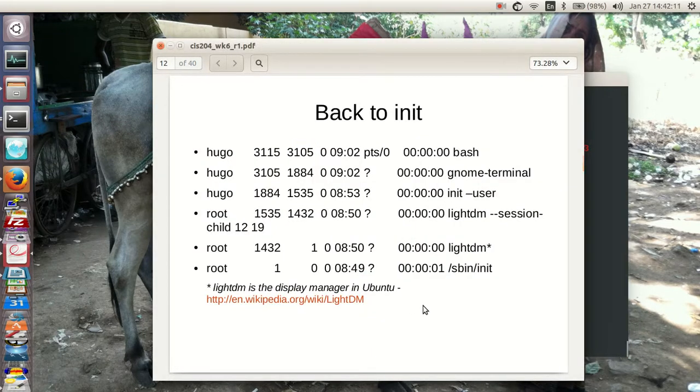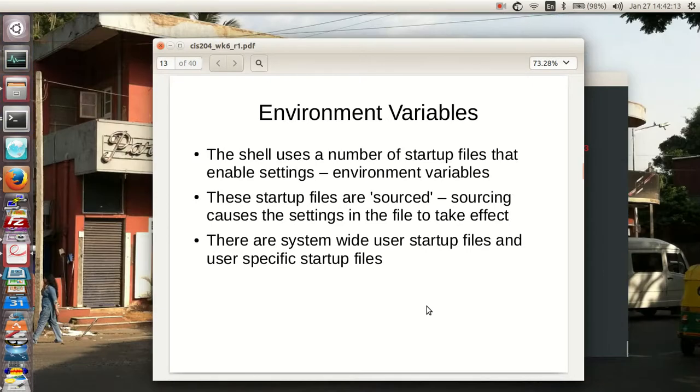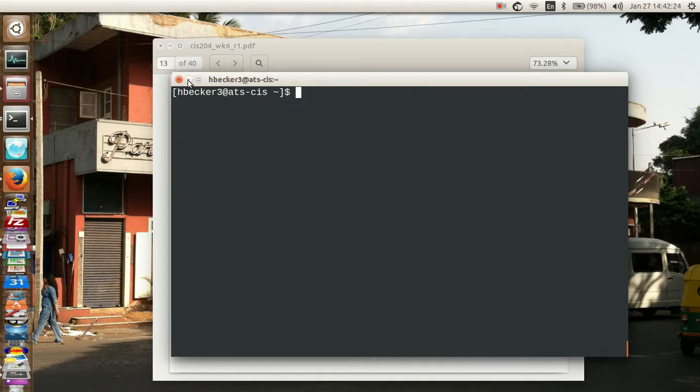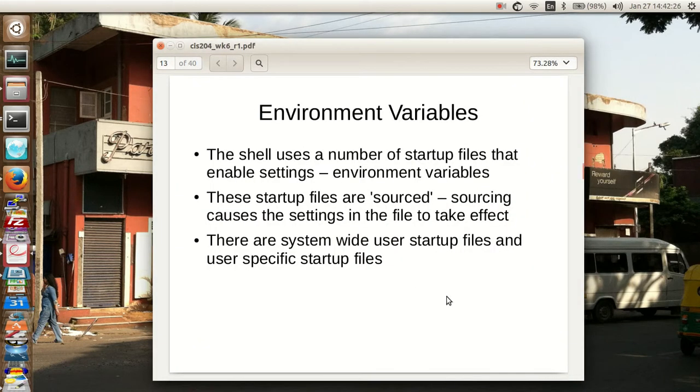Now, back to work. So, environment variables. The shell is going to use a number of startup files that enable settings. In other words, you wonder where your path comes from. It comes from the environment variables that are sitting there. The startup files are sourced, and it's kind of an interesting process. But basically, you're executing a shell without creating a new shell. That's how they're sourced. You're executing the shell inside the current shell.